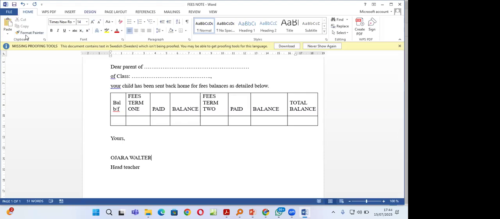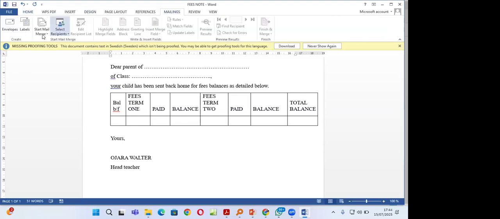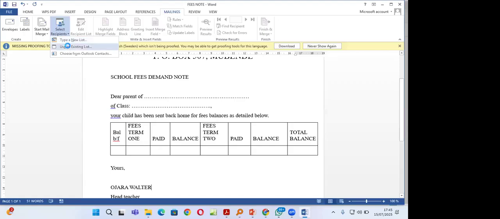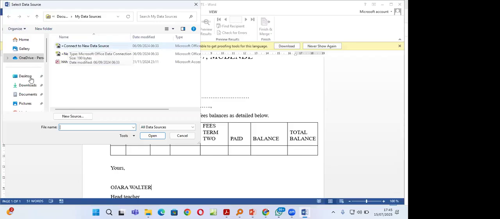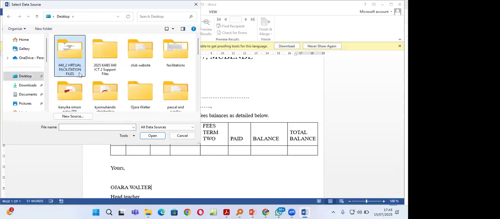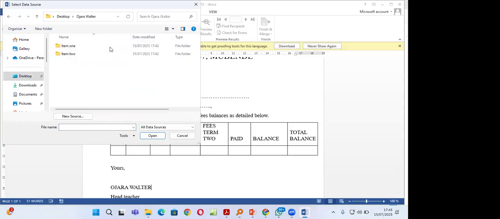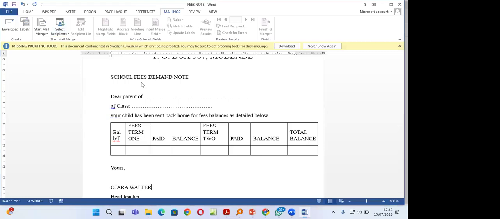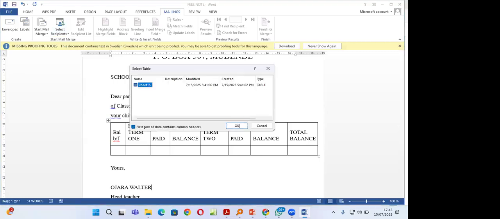Mailings is somewhere here. Select mail merge, letters. What do we use? Select recipients. We want to use an existing list, which is an Excel file there. An Excel file is on the desktop in a folder called Ojara Walter. In item 1, in Ukumi school fees, we open. And we have one sheet, which is okay.